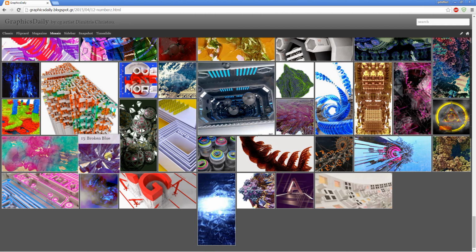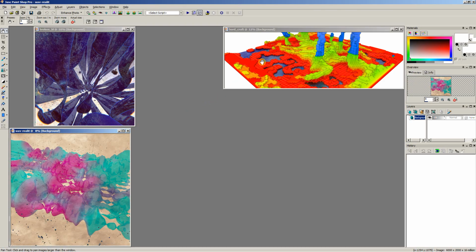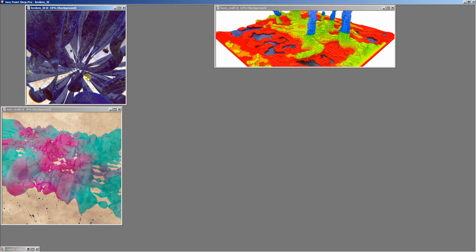12, let's find 13. Okay, and we have 13 and 14. We're going to check those two to wrap it up, and perhaps this one as well. Okay, let's check the broken blue. Okay, and this is the image of a file.